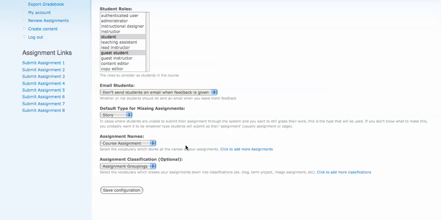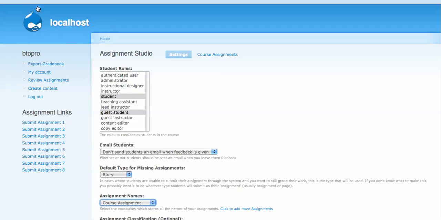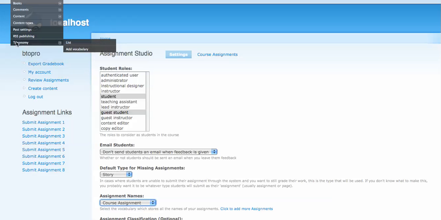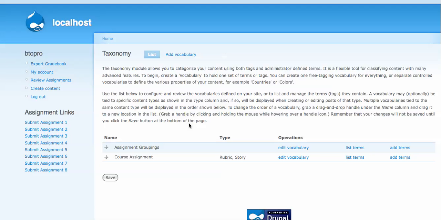Something else you have to do is you'll see it says assignment names here. Now I have course assignment and assignment groupings, but where do those come from? Well, those come from the taxonomy page. So if you go to content management and then taxonomy and you hit list, you'll see that I have two taxonomies here. I have assignment groupings and I have course assignment.